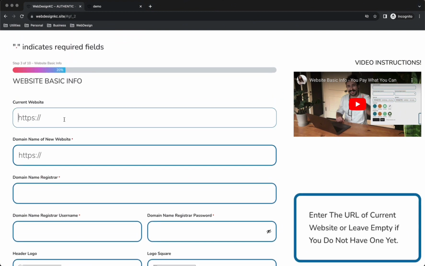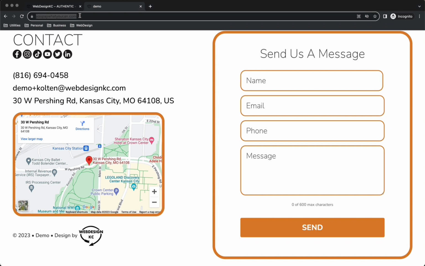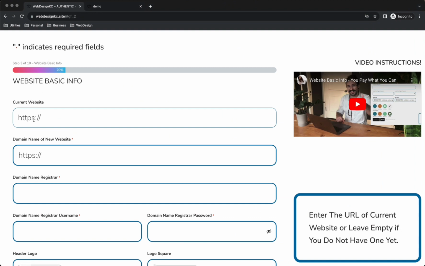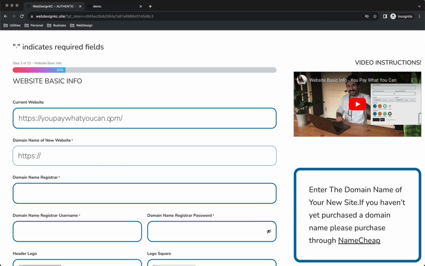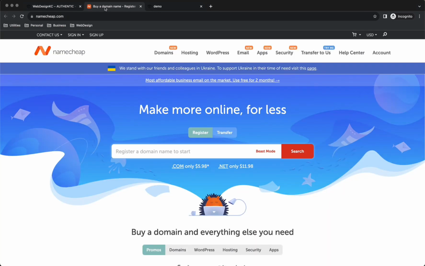Okay, current website. If you have a website already, then you'll put in the URL here. To grab a URL from a website, you'll come to your website, you'll click into the URL bar, you'll copy, Command-C, you'll come over and you'll just paste it in. Domain name of new website. If you do have a website yet, you'll just paste it in here. If you don't have a website yet, then you'll click this link to go to Namecheap. That's going to open up a new tab in Namecheap.com. You'll look for the domain you want. You'll search.